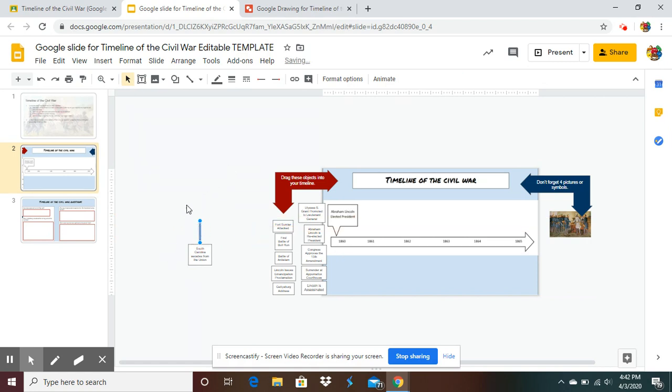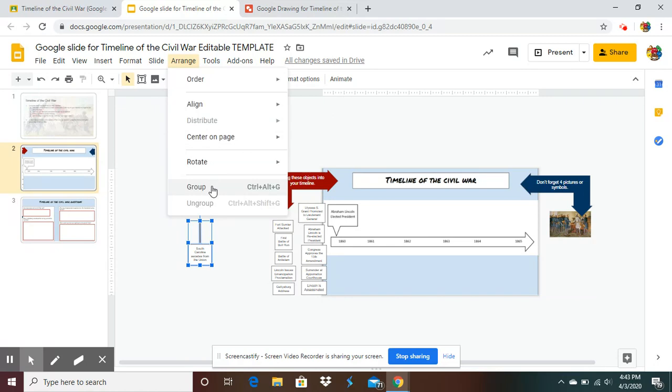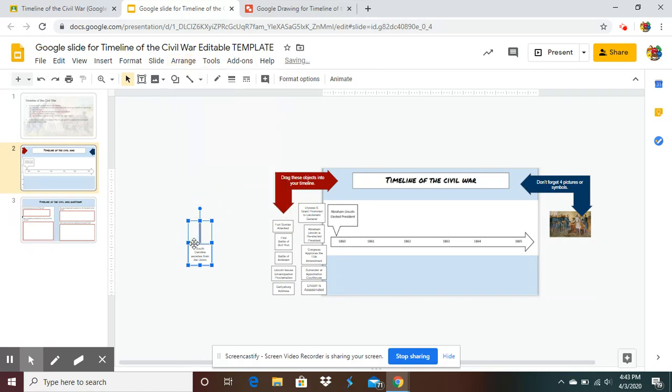Okay. So now what I want to do is with the left click, I'm going to go ahead and draw my box. And then I want to go to Arrange and I want to group that. So those two are grouped. And what I mean by group, whenever you move one, you move the other. If you want to resize it, it will be resized at the same width. So I'm going to move this over to my map there, or to my timeline.